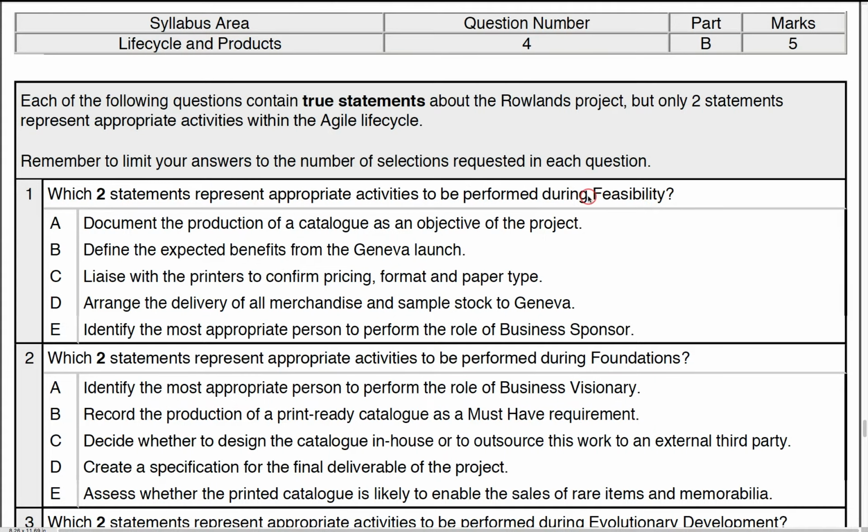So feasibility, very high level view of things, just an overall view of the project, but viability and worthwhileness. Are we going to be able to build it, and will it work? So the first thing here, document the production of a catalogue as an objective. Well, that's probably the main objective, so that's certainly that higher level enough to be in feasibility.